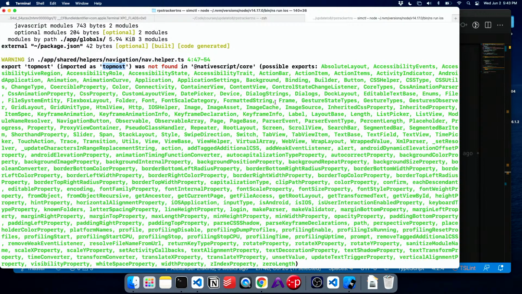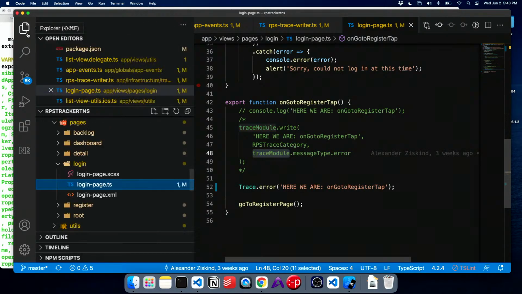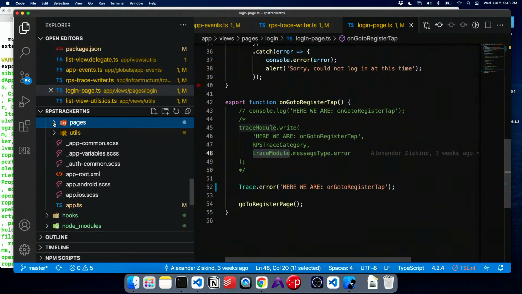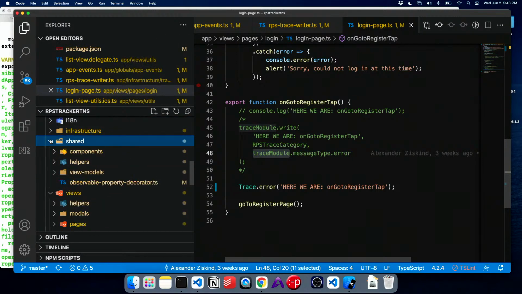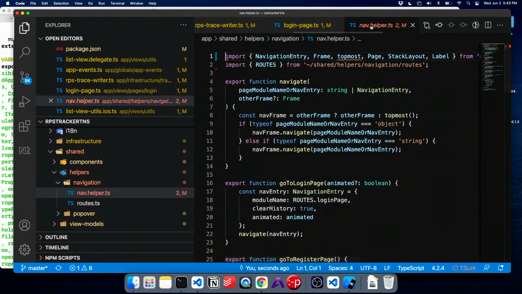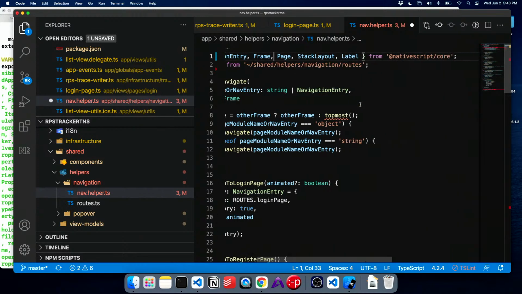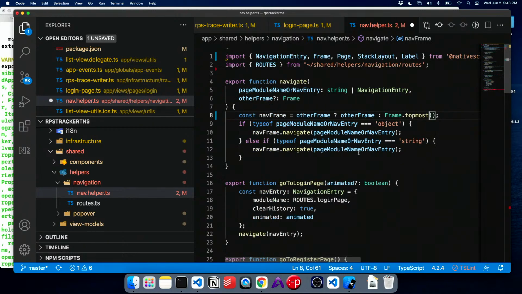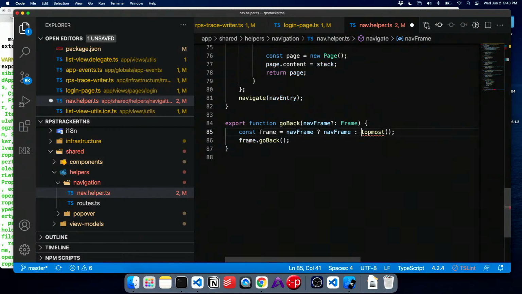Perfect. Yeah, so nav helper, let's go into nav helper and fix that up. So topmost, I think that was deprecated in NativeScript 6 as far as an import like that. It's actually available statically off the frame symbol, so you can import frame. And actually frame's already imported there, so just remove topmost. And then just put frame dot in front of that since it's a static method off of frame. There you go. And you can go ahead and search your code base for those too. Those are an easy fix.